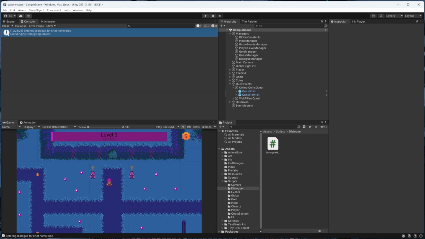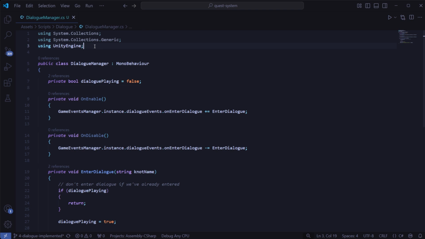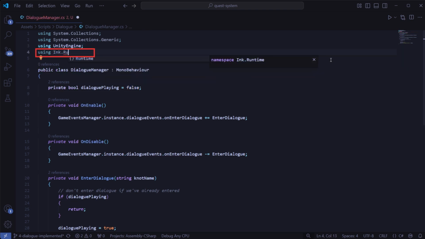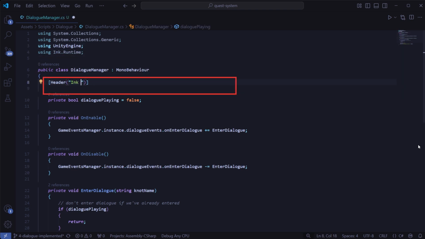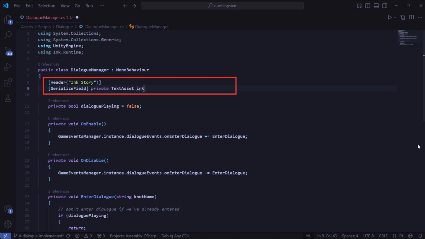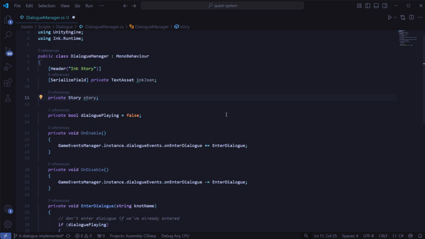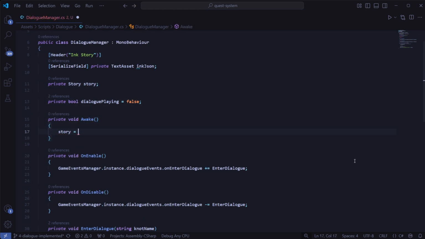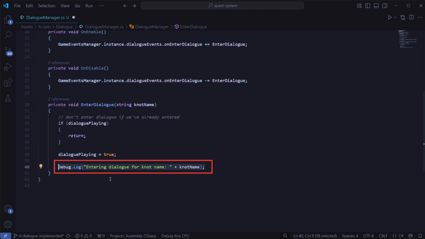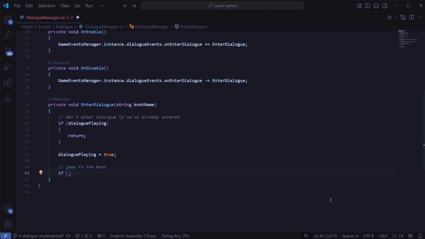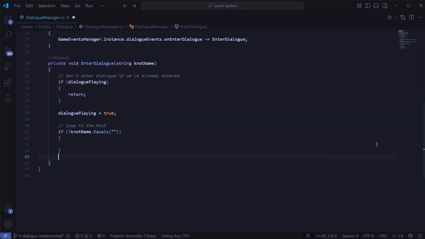Next, we'll do something a bit more interesting and actually print out the lines from our Ink dialog file. Back in the DialogManager script, we'll add a using statement for Ink.Runtime, and then we'll create a private TextAsset variable called inkJson, which will be our compiled Ink file, and we'll also create a private Story object called story. Then in the Awake lifecycle method, we'll set that story to a new Story and simply pass in the inkJson.text to create it. Then when we enter dialog, I'm going to remove that logging from before, and we'll check if the knot name passed in is an empty string, just as a bit of a defensive check, and if it is, we'll log a warning to let ourselves know.